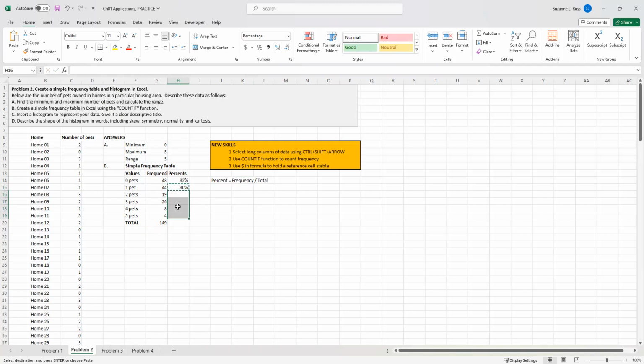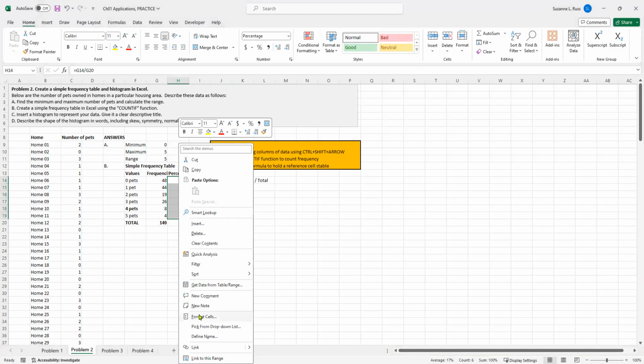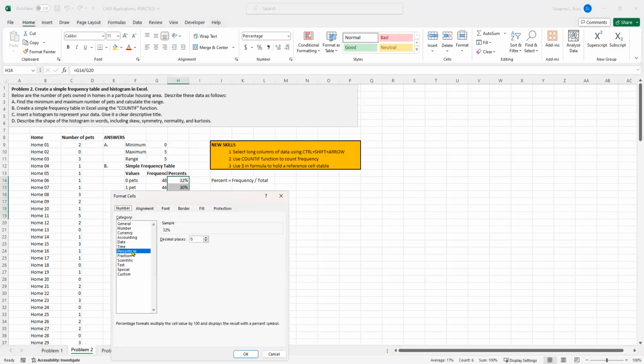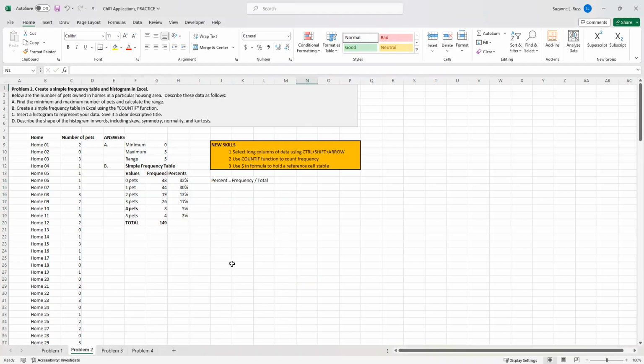We can copy it using Control C and Control V, or when we get this dark arrow in the lower right corner, just double clicking, and it'll calculate all those percents. And once again, if yours don't show up as percents, select the cells, right click, go to Format Cells, select percentage from this list and tell it 0 decimal places. Our frequency table is now done, and that's the bulk of what we had to do.